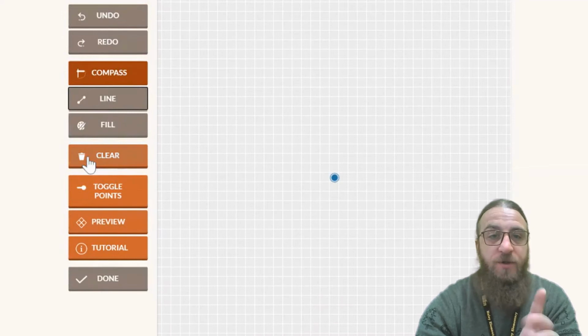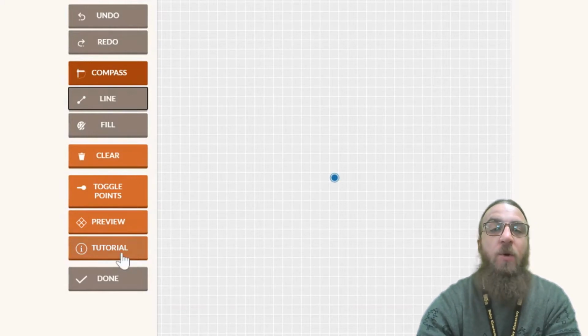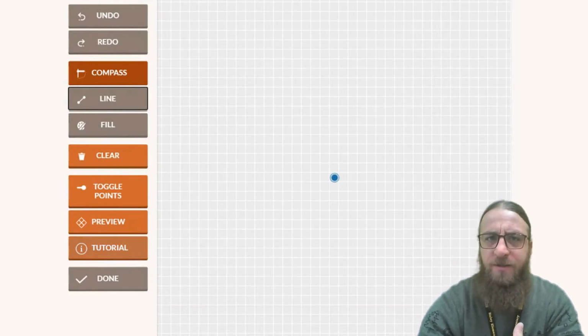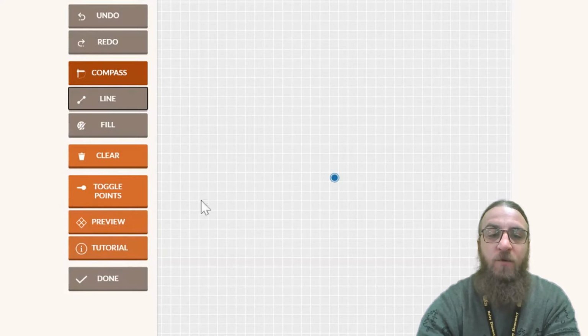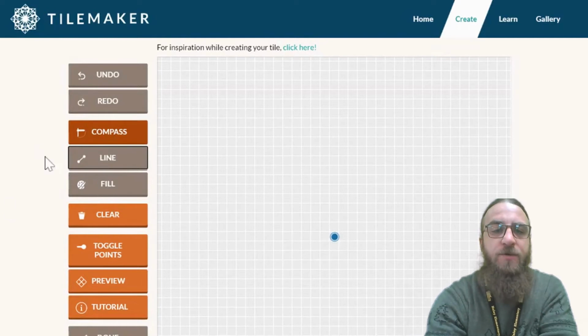A preview, which is important if you want to see what this looks like in its mosaic form, its tessellation. And then a tutorial, if what I'm telling you right now isn't sufficient, you need to look at that. And then, of course, the good old done button. All right, and so here's how you want to use this.